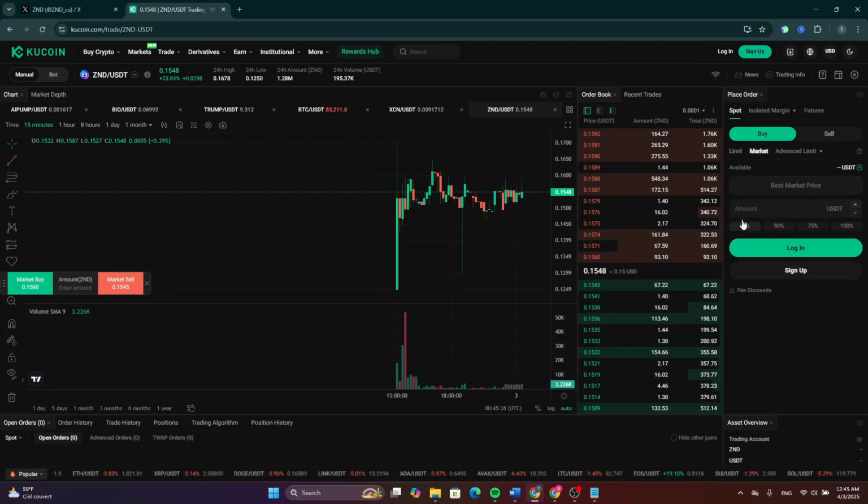Now if you select the market, you can set the percentage of the USDT on your account that you want to use to buy this token. So this is how to buy ZND token.